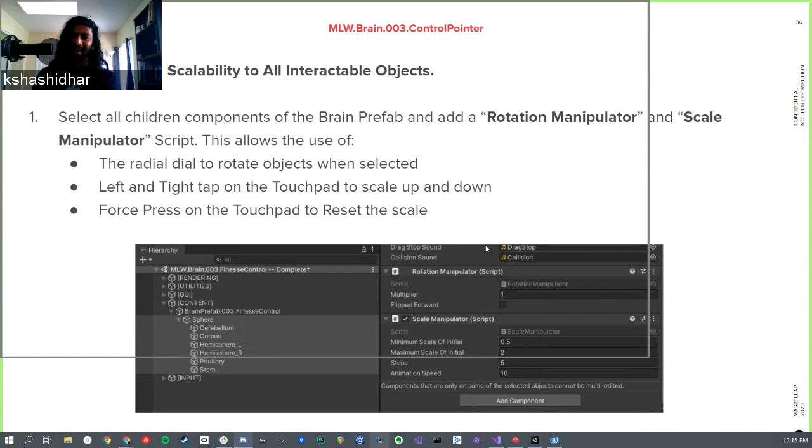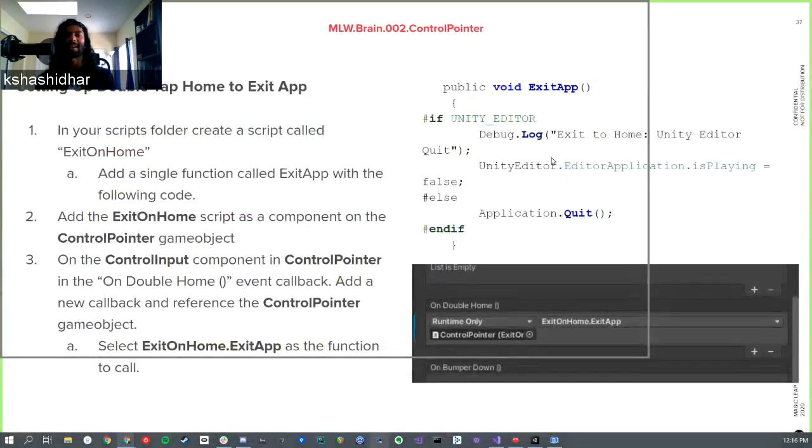All right, cool. I'm going to move on since we just added 2 components there. And the last part of this module is we're going to set up a double tap home to exit application script. So what we're going to use is the control input script that's attached to our control pointer. And we're going to use the onDoubleHome event callback to call a custom script that basically just quits the application. The script, I'll show you all in Unity where it lives in a second, basically contains one function, which is just exit app.